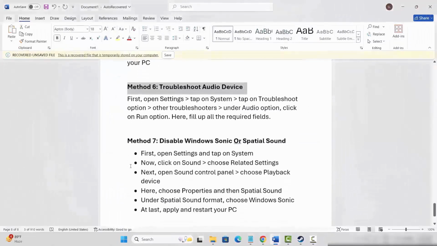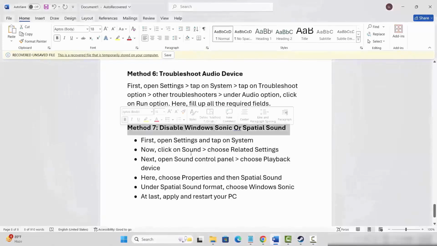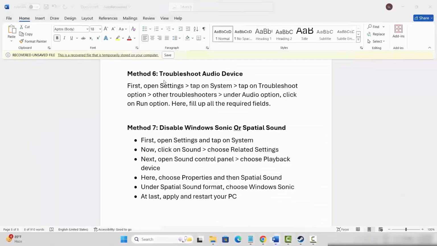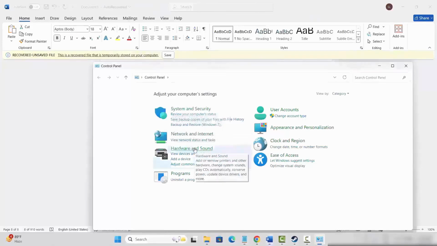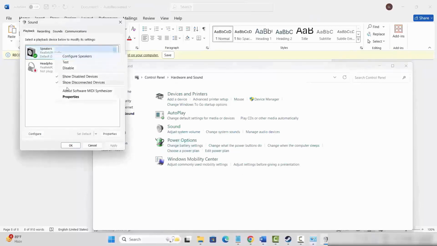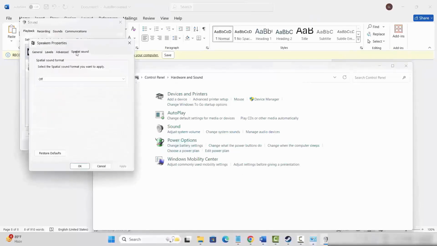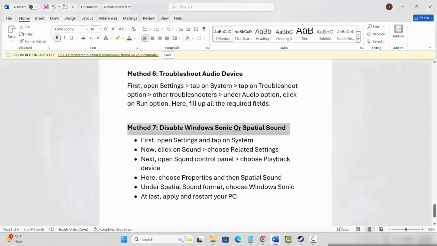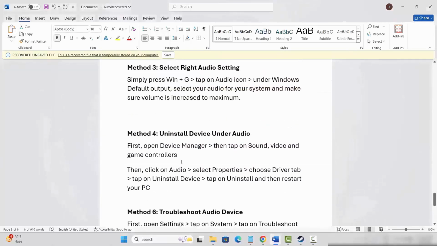If not, next is to disable Windows Sonic or Spatial Sound. So for that, go to the search option over here, search for control panel. Now go below, click on hardware and sound, then click on sound option. Here select your speakers, right click on it, click on properties, then click on spatial sound, and here you need to select Windows Sonic for headphones, and after that hit on apply and OK. After doing this, restart your system once and then launch the game and see if the sound issue you're facing while playing the game is fixed or not. So all these are few solutions to fix the sound not working.